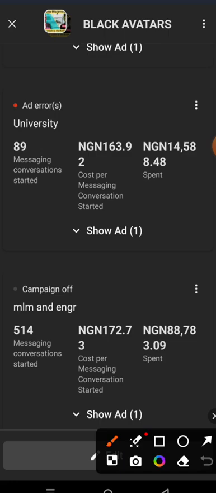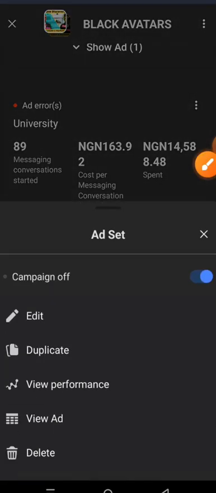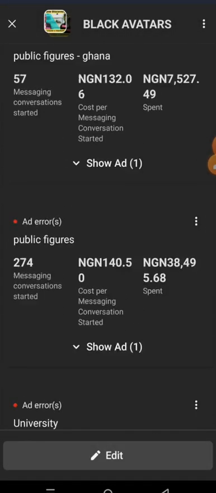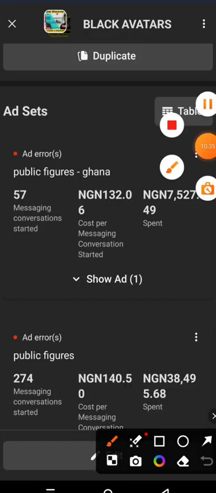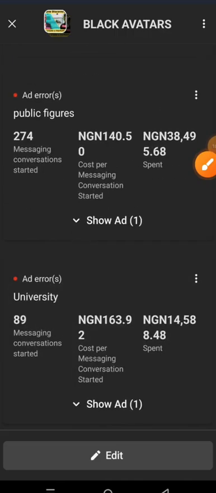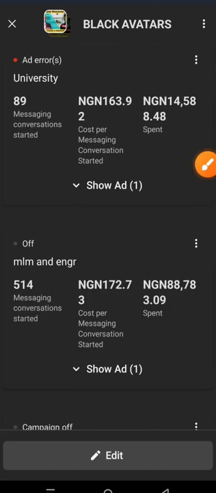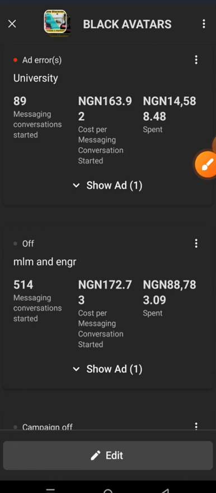I must say this campaign is getting higher for me. I might decide to click here and switch it off. You understand? So this ad is for this product I'm selling. The campaign will still be running, but it will not be targeting these particular people, which is MLM people and engineers, because I find that maybe it's getting expensive.